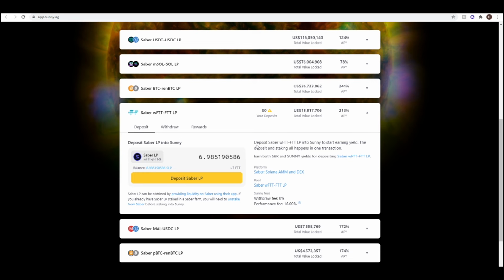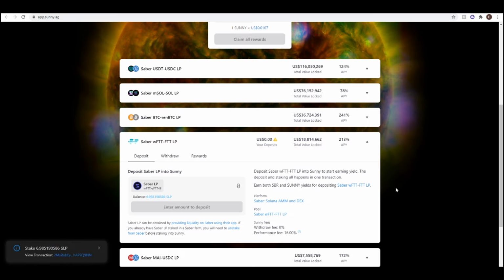Okay, cool. So we can see here it says deposit Saber, wrapped FTT, FTT LP into Sunny to start earning yield. The deposit and staking all happens in one transaction. You can earn both Saber and Sunny for depositing this LP token. Currently 213% APY, and most of that is going to be in Sunny tokens. So you press deposit, approve transaction, and approve. And there we go. I've entered the pool.